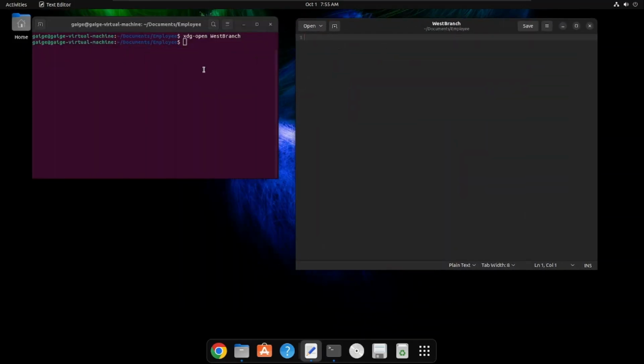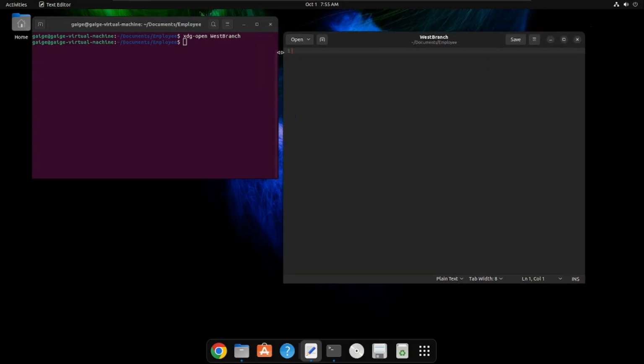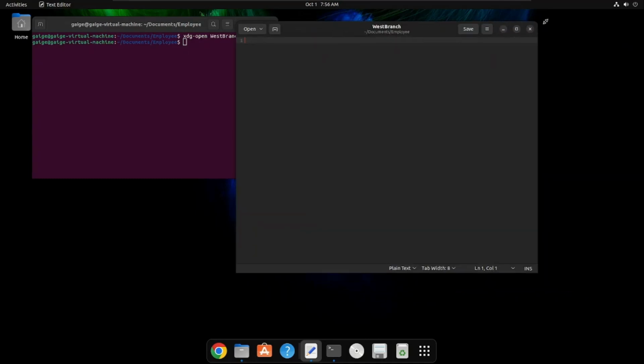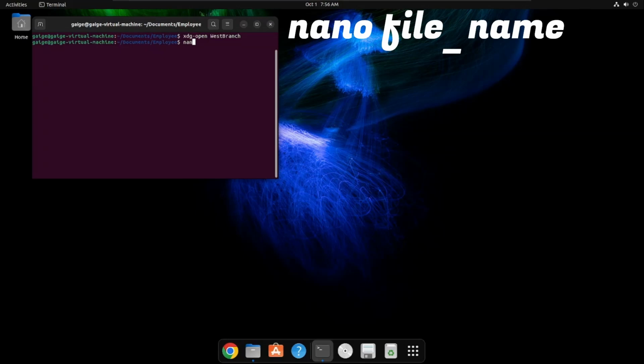It's so you open it through where it's coming from, like the file location, rather than opening it in your terminal. So that's another way to do it. But in this case, we're just going to open it in here. So what we're going to do is type in nano and then west branch, because we're just going to edit it in the terminal this time.